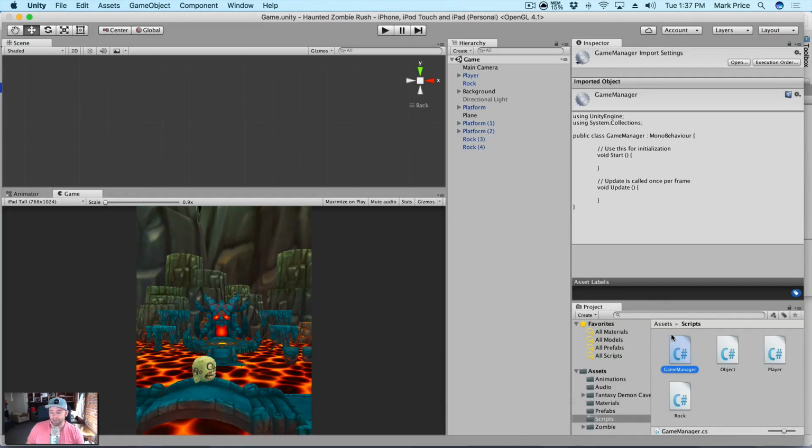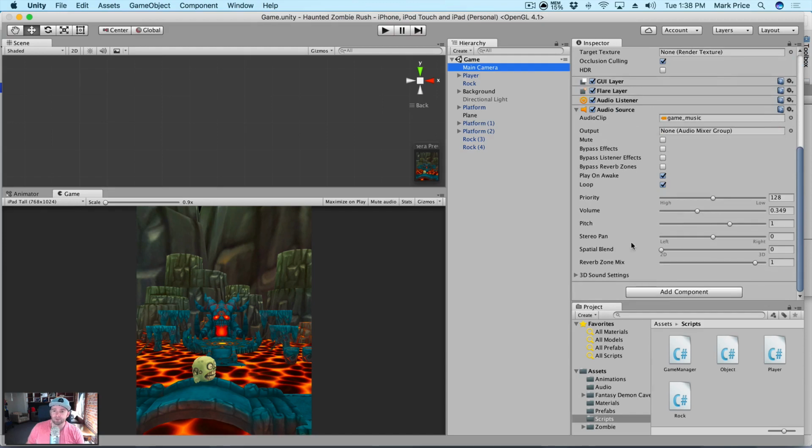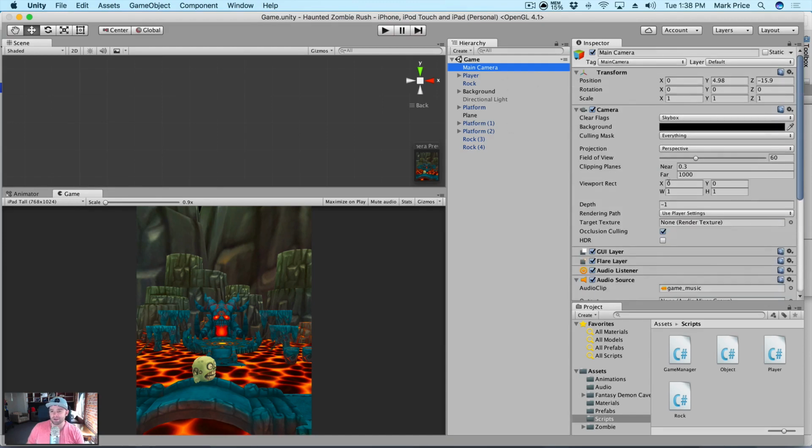Okay, so GameManager, dragging on the main camera. Oh, and another good thing that you just learned is that you can't drag scripts onto objects until the compiler is done.